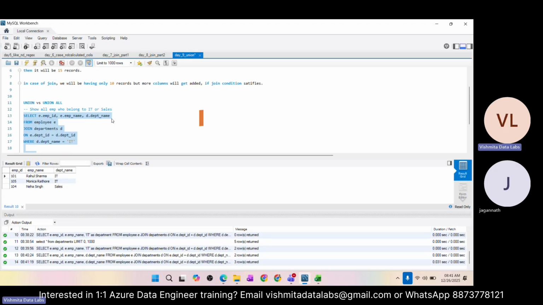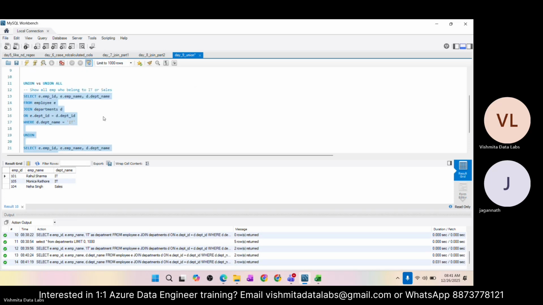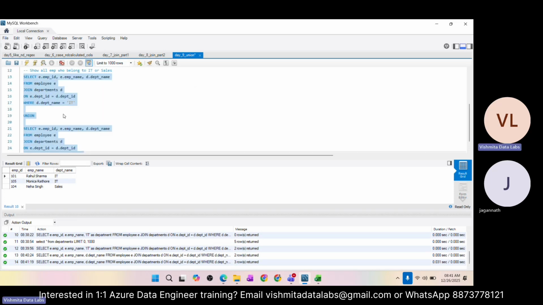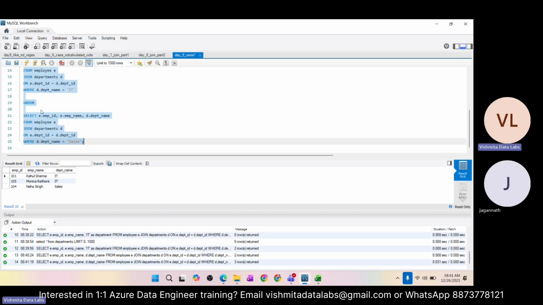We joined employee department with employee department, the same table, and did the union. Now, if we need to do the union of different tables, the tables should store similar data. So we will try to create some more tables.